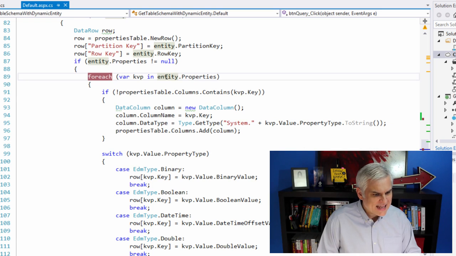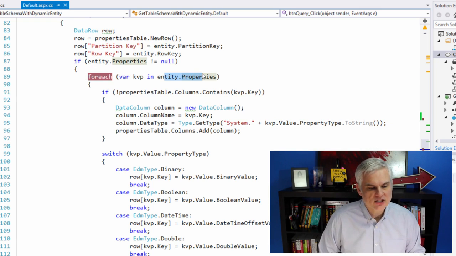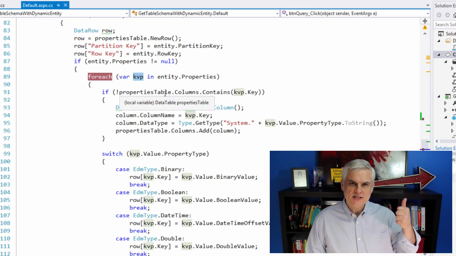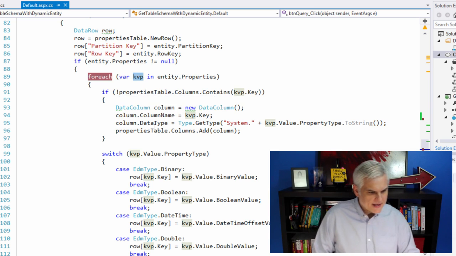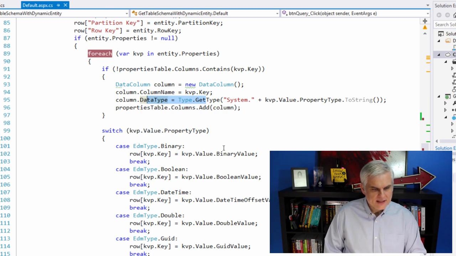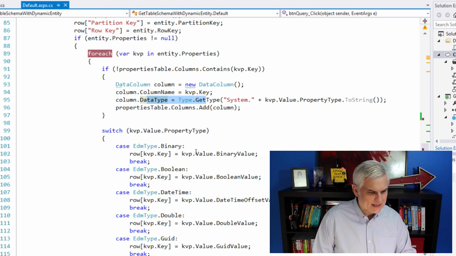Now inside of each entity there should be a collection of properties, and we're going to for each our way through them. This KVP represents key value pair, and so we're going to grab the key and make that the column name. We're going to determine the type of the value associated with that key so that we can tell it to the column that we're going to use to display that data table.